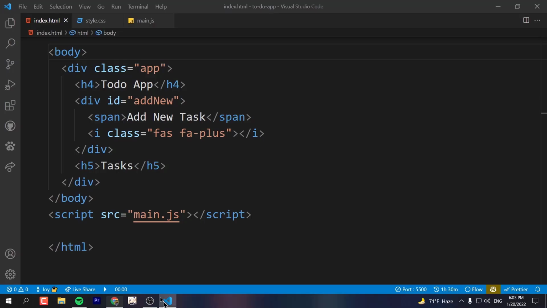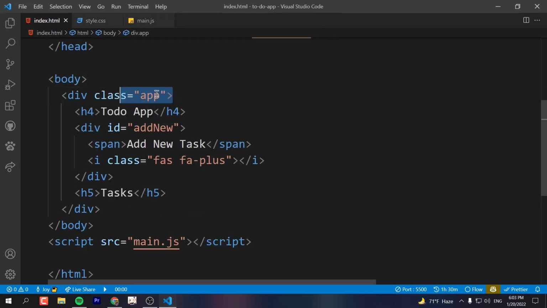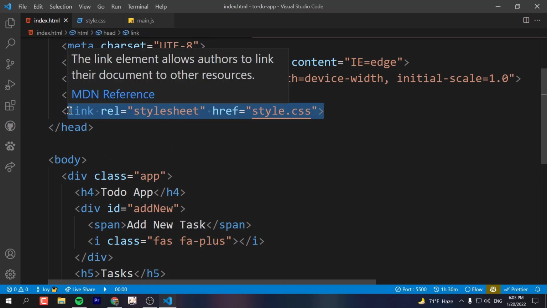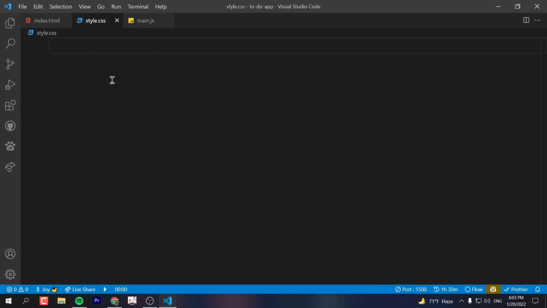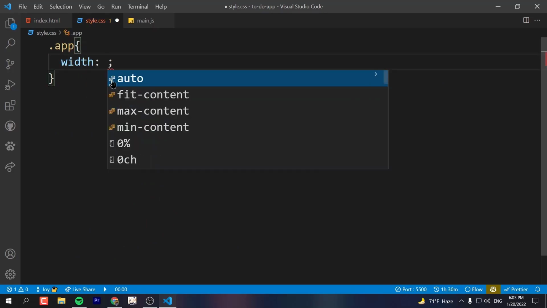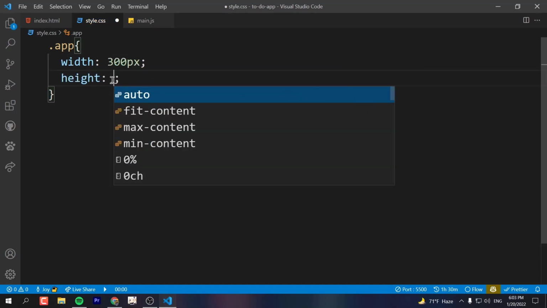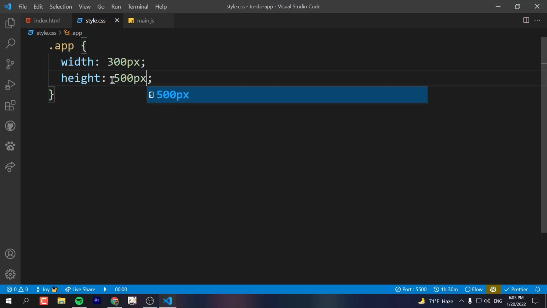So let's do that. I'm going to come back here, and do you see this app? I'm going to copy this one. By the way, you also need to include your style sheet here, otherwise your style sheet will not work. So come back here, and I'm going to put dot paste like this, curly bracket. I'm going to give here a width of 300 pixels. There we go. And a height of how much? 500 pixels. Save it.